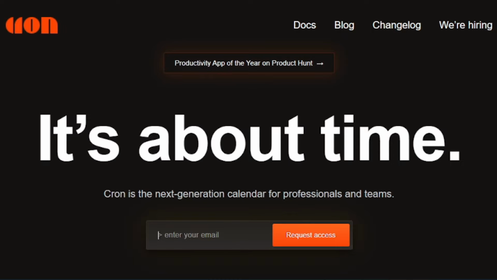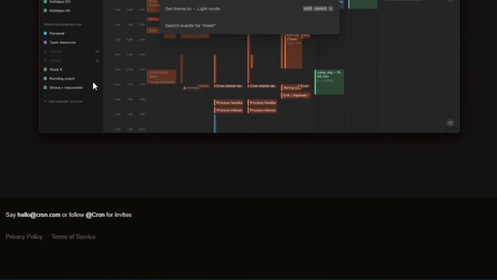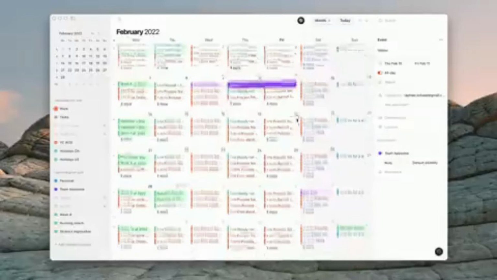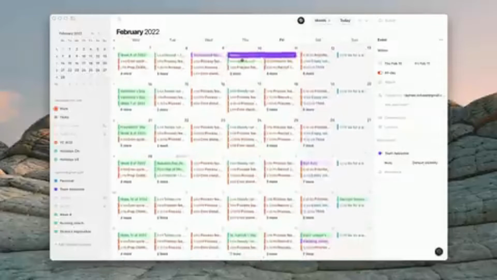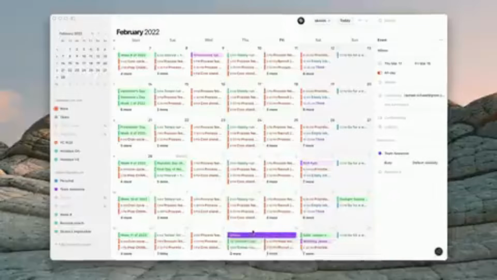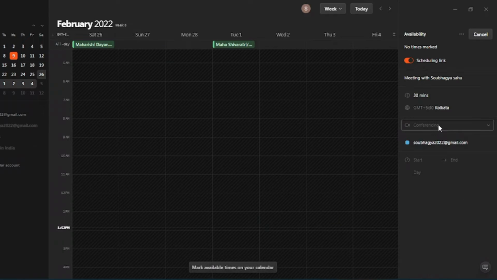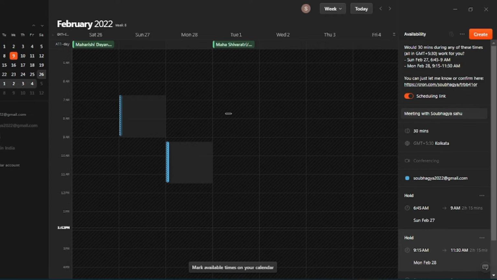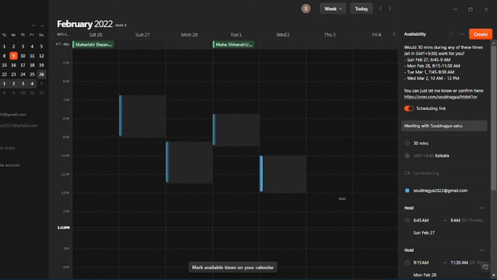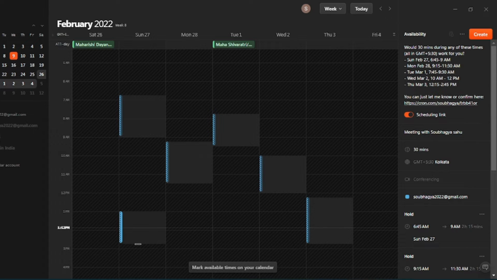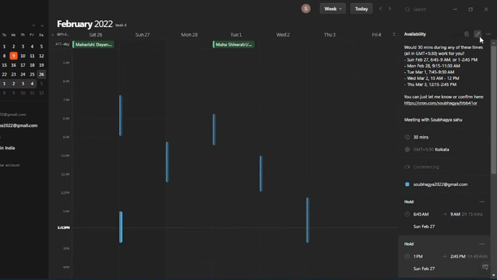So let's discuss some of the best tips and tricks about Cron Calendar that will help you to organize your life. 1. Share availability. This is a useful feature to let someone know you are free at that time, and you can arrange an event or a meeting or anything else.